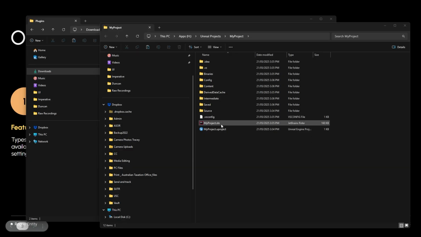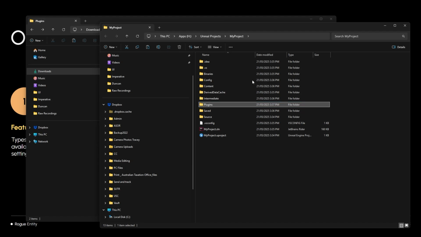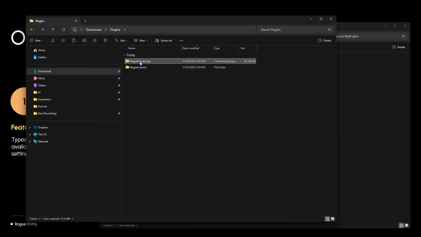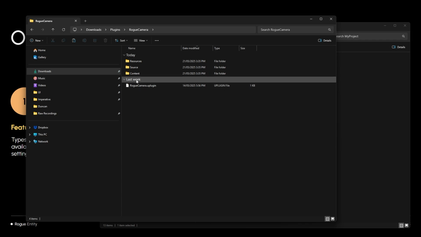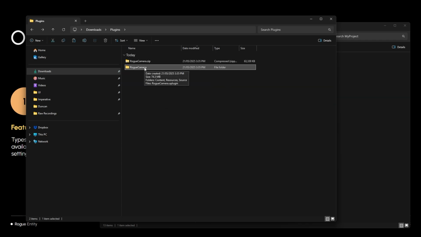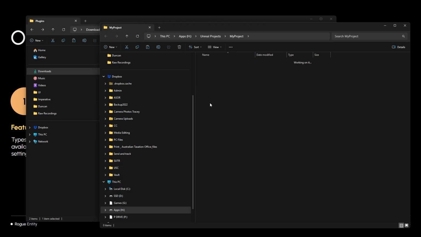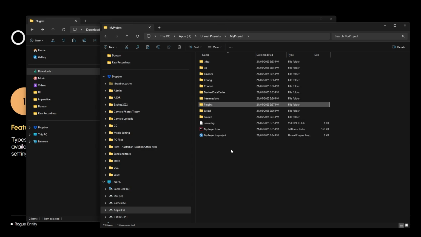Once your project's created, you'll need a plugins folder. If this is a new project, not your existing product, you might not have that plugins folder, so you can just create a new folder and name it plugins. Wherever you've downloaded the plugin to, you'll probably have it in a zip file, so unzip it. The folder structure should be just Rogue Camera, and then these content folders here, and the U plugin. That Rogue Camera folder, you want to drag into your plugins. And then once that's done, you can fire up your project.